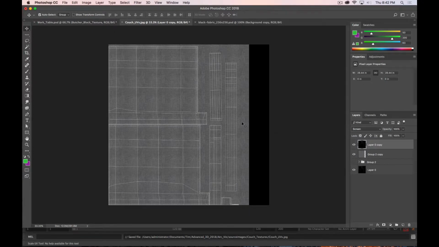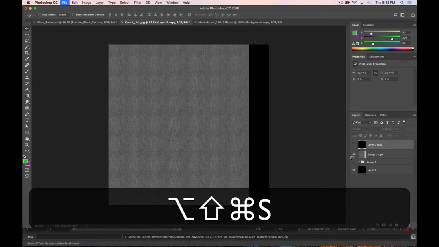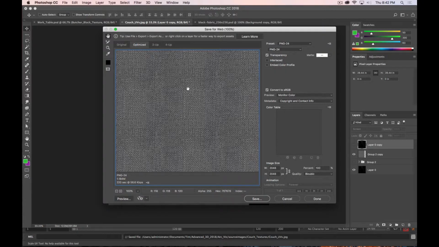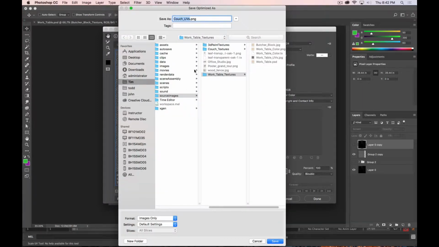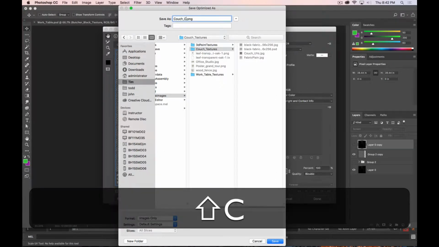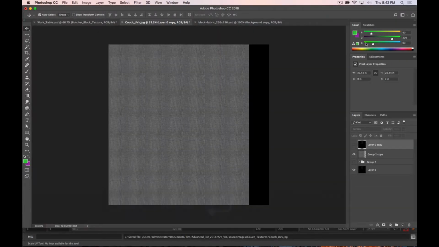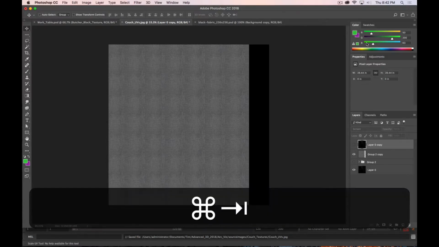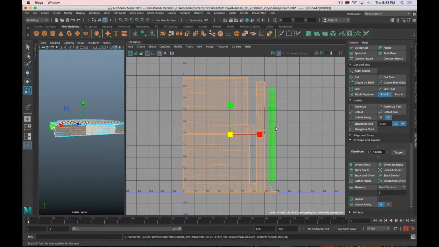Now, I've got this that's most of the way towards a color texture, and actually I could export this right now. When you export, make sure you turn off the UV layer so you don't have those lines on your actual object. And I just do a save for web. I'm going to keep it at 2048 square. Click save and go to my source images folder, couch textures, and I will call this couch_color. Okay, and click save. Now let's jump back into Maya and see how we're doing.